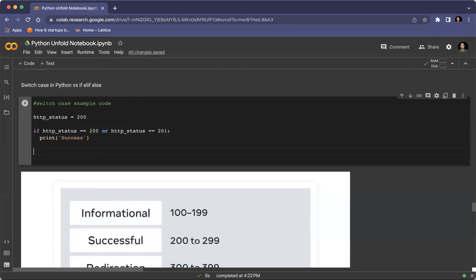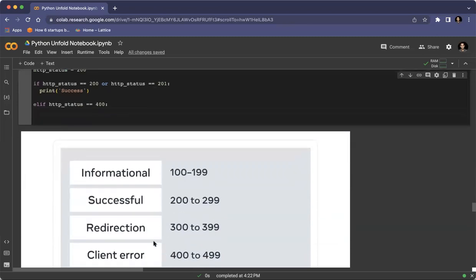Here what I'm saying, elif my HTTP status is equal to 400, I'm saying client error. So you will say it's a bad request, because we are not getting any response from the server. That is a bad request. We have seen it many times on websites, bad request. So my API failed.